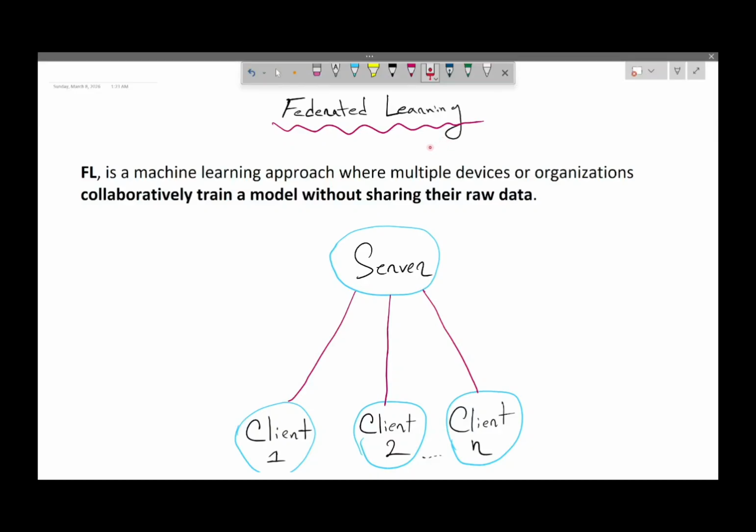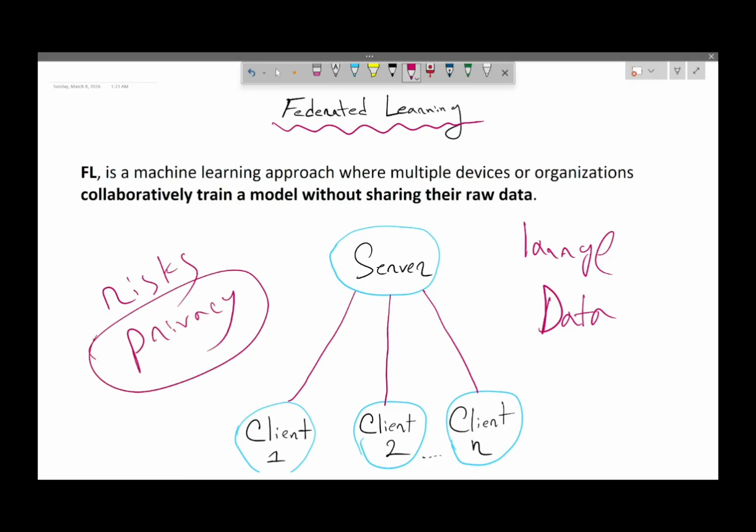Hello everyone. Today we're going to talk about federated learning. As machine learning models are growing day by day, to perform well, each machine learning model requires a large amount of data, right? With a large amount of data comes a large amount of risks and privacy concerns. To solve this problem, researchers have introduced a technique called federated learning.